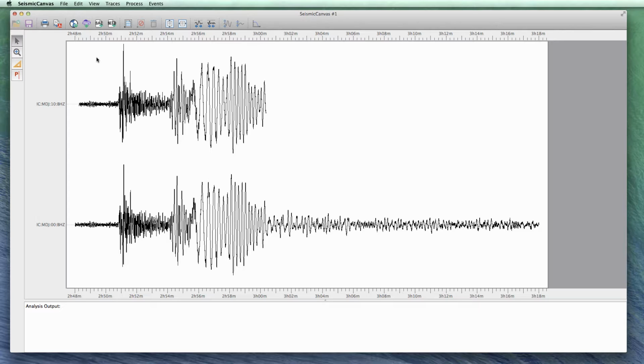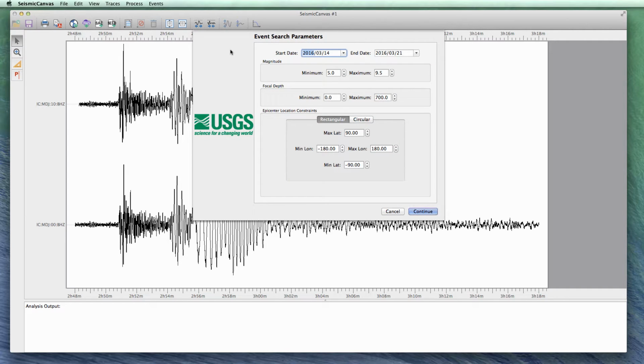The last, but perhaps most important way of downloading data is by event. The event search wizard interacts with the USGS web services for event data and IRIS-DMC web services for waveform data. So let's enter our dates. We can constrain the magnitude and focal depth, and we can also search for events either by rectangular or circular geographic constraints.